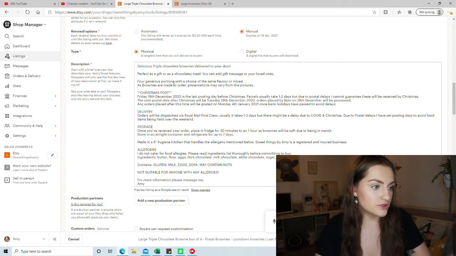So delicious triple chocolate brownies delivered to your door, perfect as a gift or as a chocolatey treat. You can add a gift message to your loved ones, 4 generous portions with a choice of the same flavour or mixed. As brownies are made to order, presentations may vary from the photos. You have to say this because if someone, and there will be someone, receives it and they say it doesn't match the photo, obviously it's very difficult to get them exactly the same each time, especially if you're using different toppings. So yeah, they may differ. So I like to put a disclaimer on there.